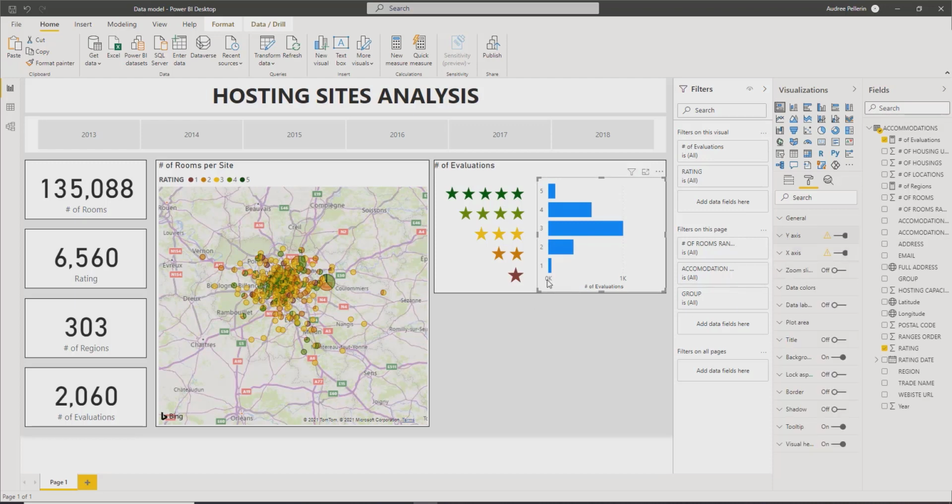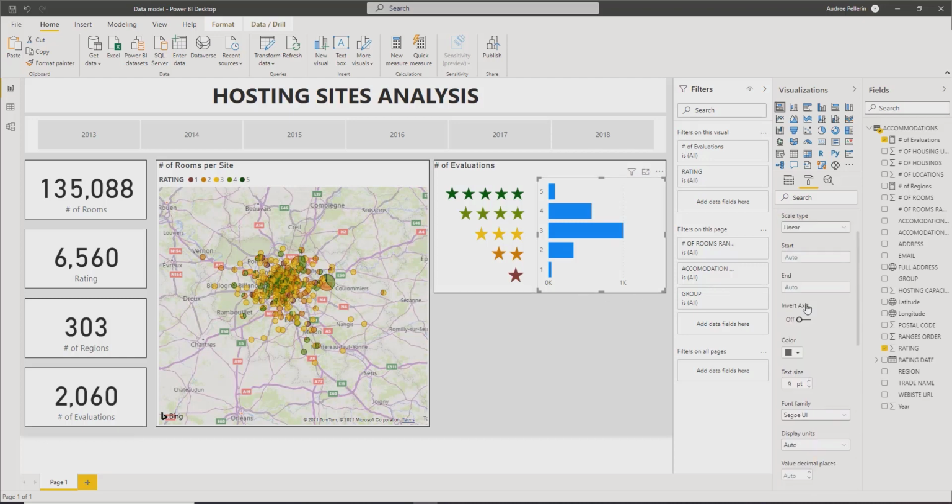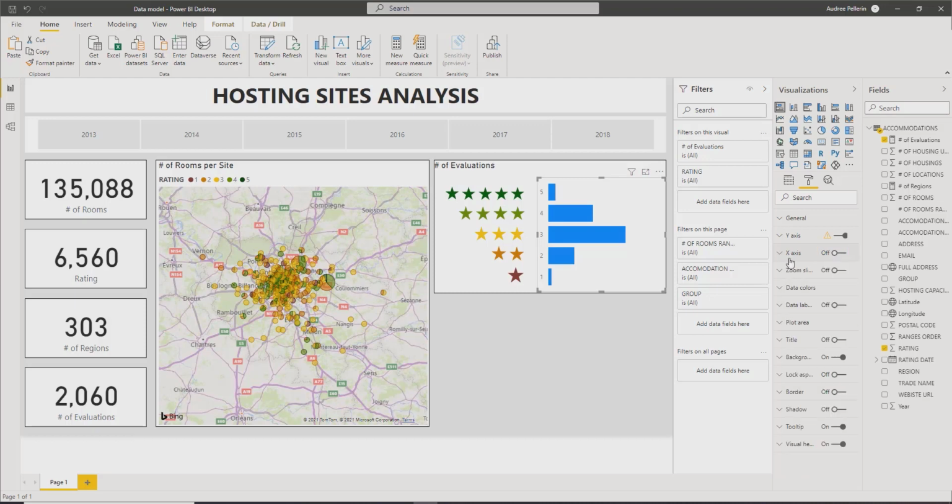Now I will do the same for the x-axis. I don't really want to see the number of stars here at the bottom, and I don't want to see the title of the axis either. So I will expand the x-axis this time and go to the bottom of this menu to switch off the title. So now my X title has disappeared. That's what I wanted. And I will also switch off the axis like that.